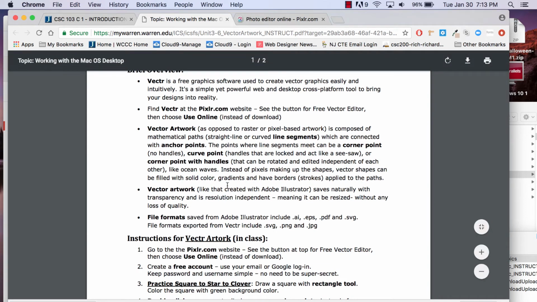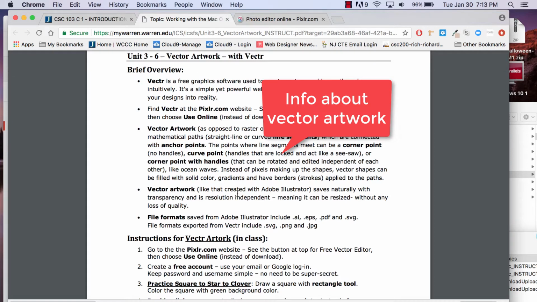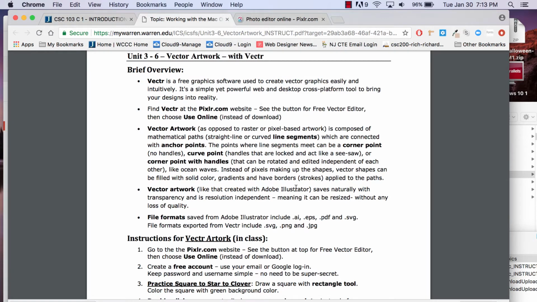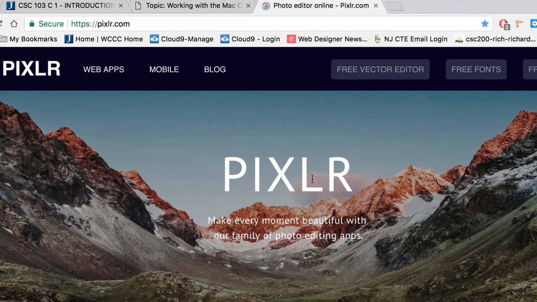Keep in mind, here's all kinds of information about vector artwork. I'm not going to go over too much about vector artwork right now because I want to keep the video not so long, but it's a little different than pixel-based artwork because we're working with paths and anchor points, kind of like Adobe Illustrator. So this explains some of that, and I'm going to open it up and show you. So I'm going to go to Pixlr.